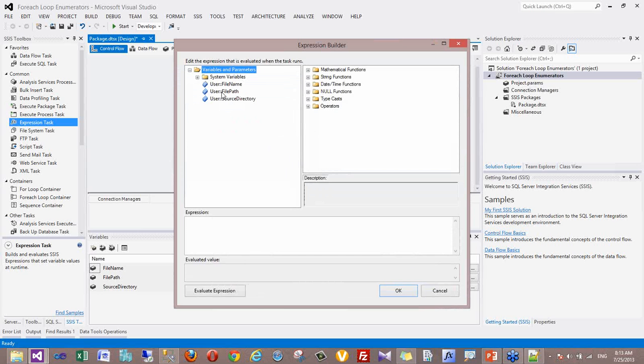Here I say that file path is equal to source directory plus double backslash. I use double backslash because single backslash is a reserved word, and file name. Here I can also evaluate the expression because only the source directory variable has a value and file name doesn't have any value, so this only resolves this value as here, and you can see that the double backslash resolved to just a single backslash.